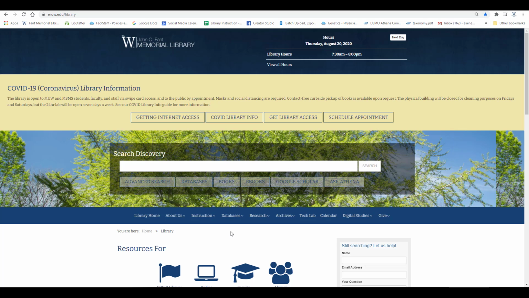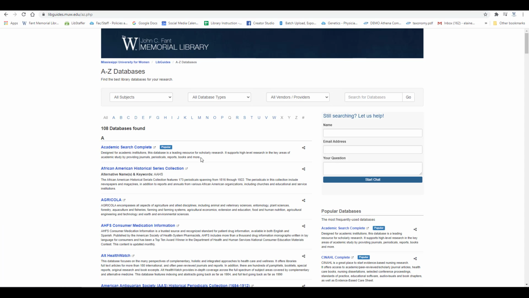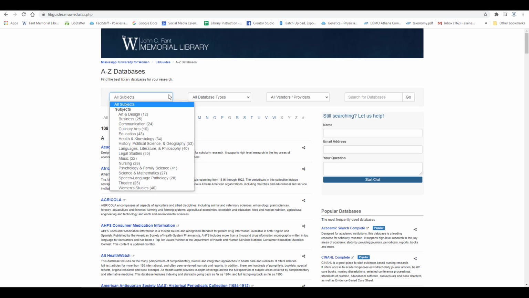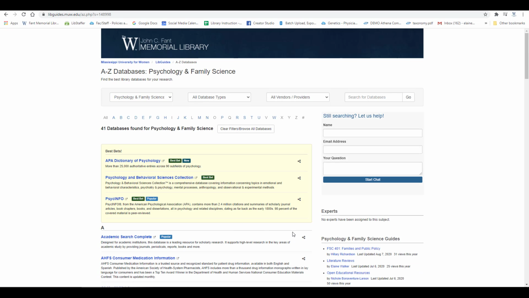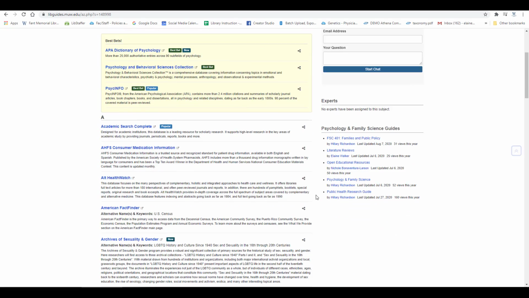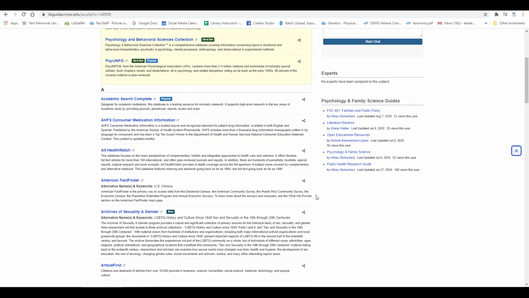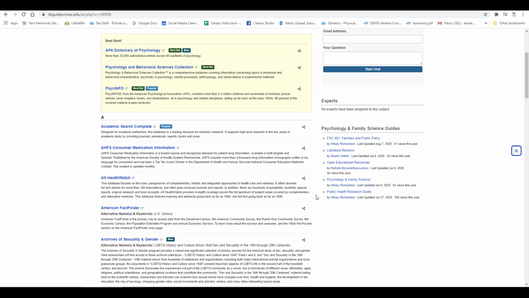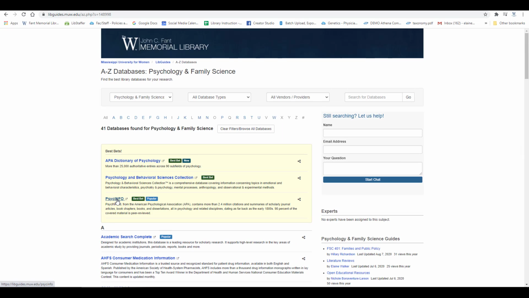Now I'm back on the library's homepage, and I wanted to show you the other way that you can search databases without searching them all at once. So here I'm going to select the Databases button. And from Subjects, I'm going to select Psychology and Family Science. What this does is it pulls all of the most relevant databases that we have that may be helpful to your search. So let's jump into PsycINFO.